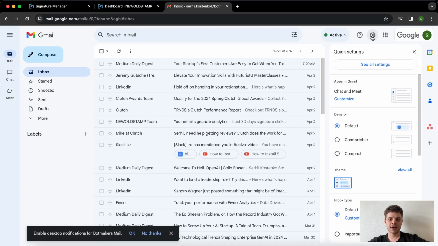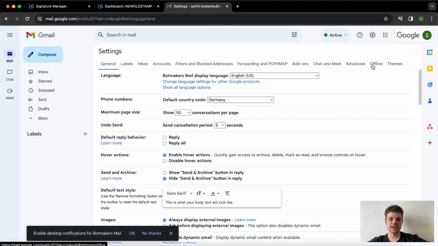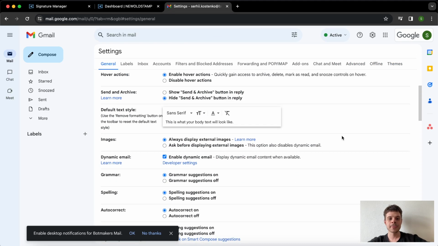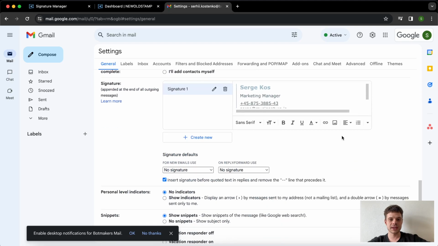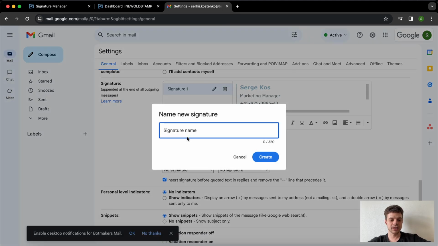Once it's done, we are ready to go to the Gmail account, and on the top right, there is a settings button that we need to click and then go to See all settings. Once we are here, we need to scroll down a little bit and you can see the signature field. To create a new signature, we need to click on the plus icon right here.